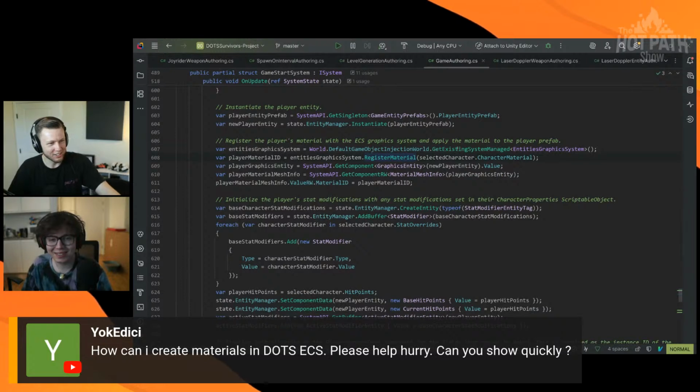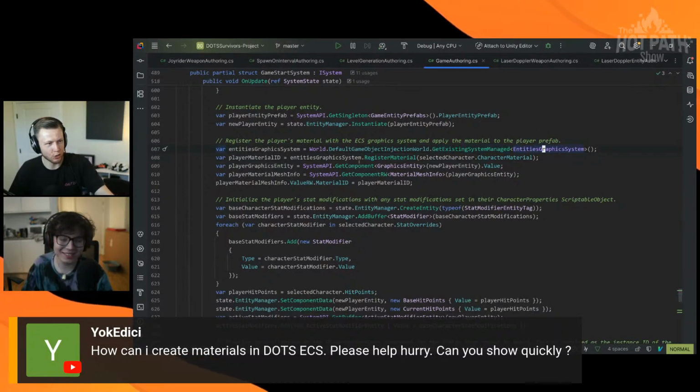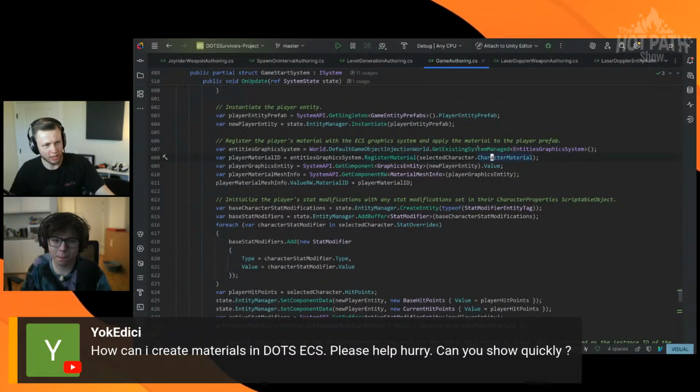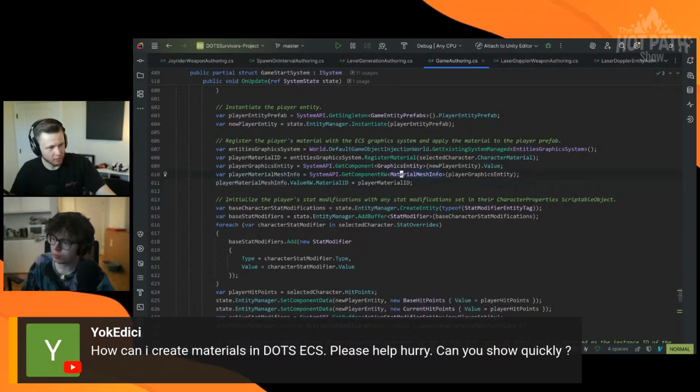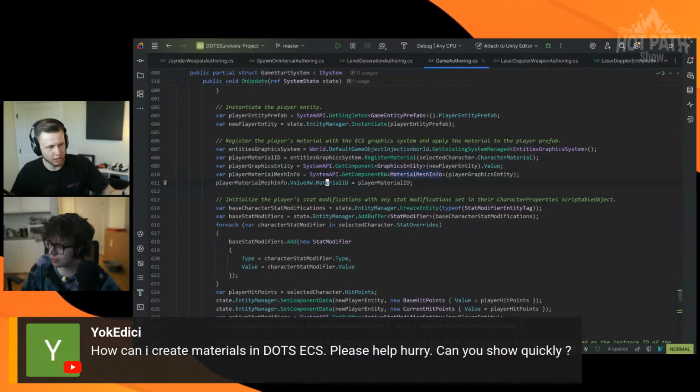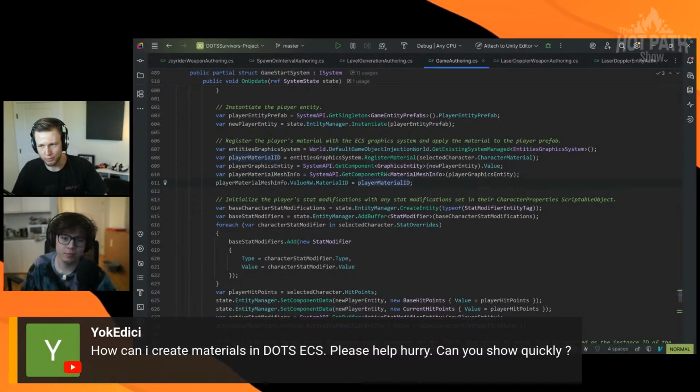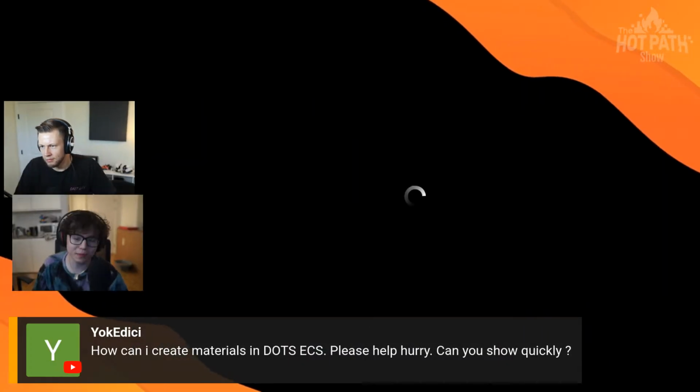Yeah, here it is. You get existing system managed against the entity's graphic system, call register material with that Unity material, and then you get the material mesh info of the entity that you're setting the material on, and set the material ID to what was returned from the register material. But let's see the better way, the slightly simplified way.